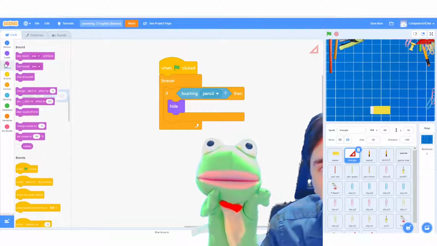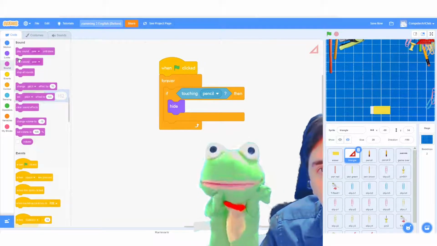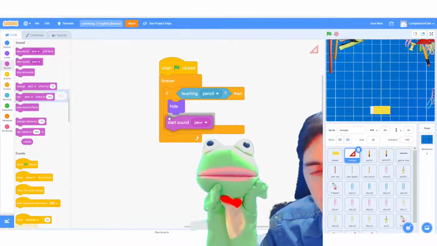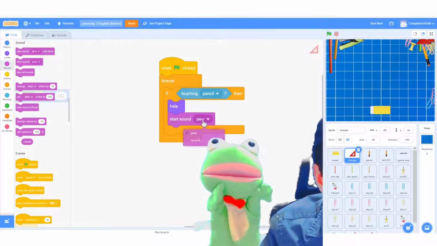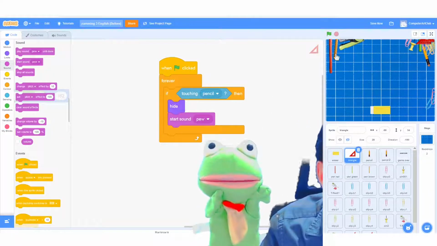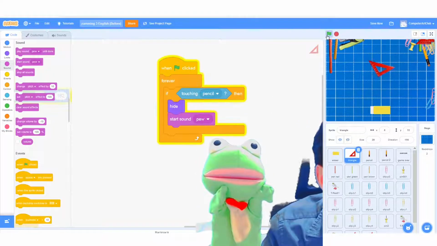So we're going to click on sound. And start sound, pew. That sounds okay. Or you could even add in a different sound if you want. Okay, let's play that and see what it's like.